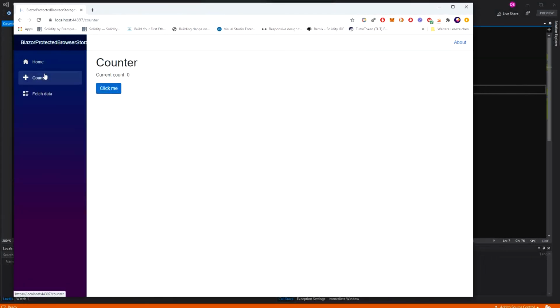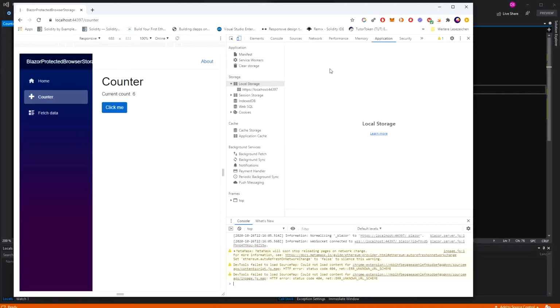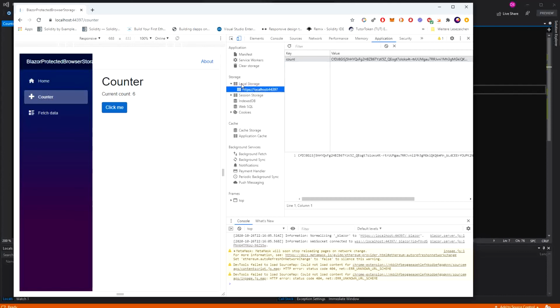Let's navigate to the counter. We start with zero. Now, if I make a refresh, we have six again. In a normal Blazor application, we would restart at zero. Now, I'm quickly showing you how it's working. So we here go to the local storage. Now, if I increment it, we see the value is getting changed. And because this value comes from the server, the user has no clue.